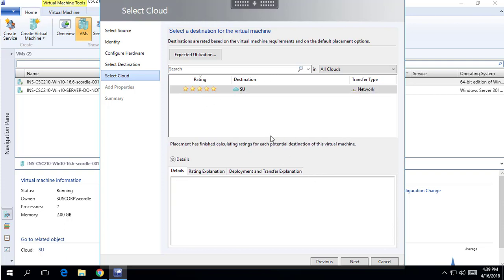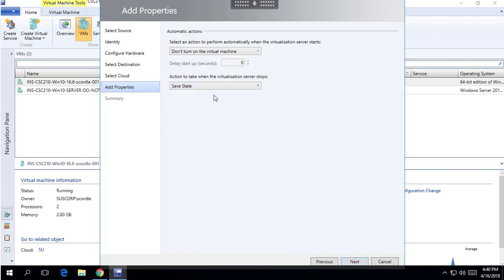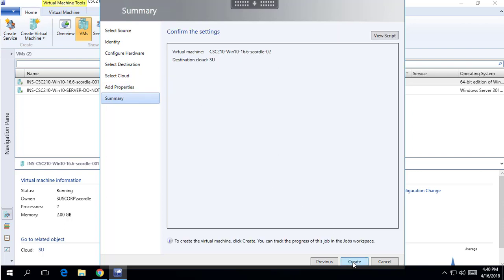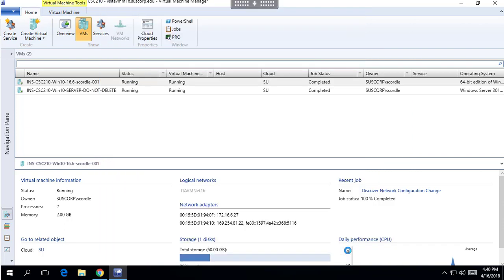rating. That just means that you have a very good connection to our system, which if you're on the VDI, there's no reason you should not have a 5-star rating here. Now, as far as add properties, we're going to leave it to do not turn on the virtual machine when you boot up the system manager. And we also want to change this, though, to turn off the VM if for some reason the virtualization server stops. At that point, I'll hit next, gives me my summary, and I'll hit create.